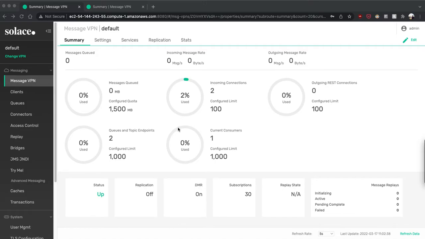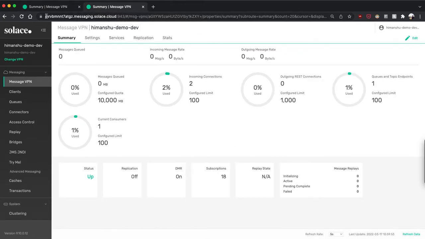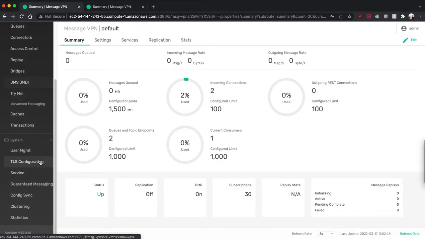Okay, so same thing I have here as earlier, where I have a broker running on an EC2 instance in AWS, a standard edition. And then I have another one using Solace Cloud. As you can see, this is a cloud service. It's a dev instance running on Solace Cloud, quite similar. All right, so I have them clustered together to form an event mesh.